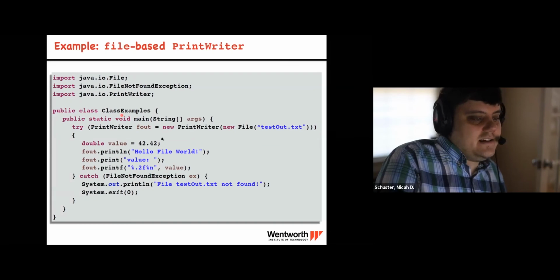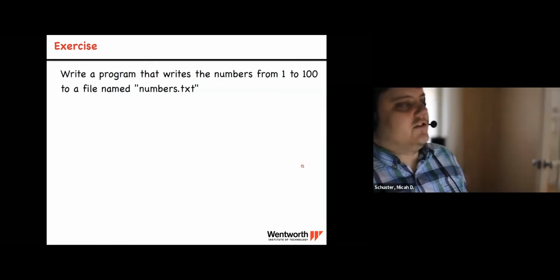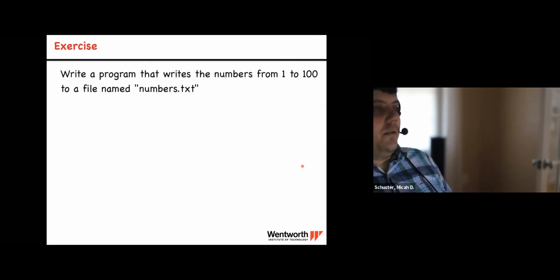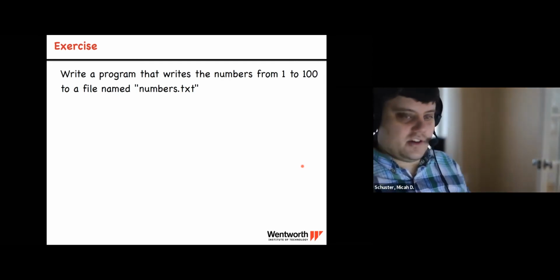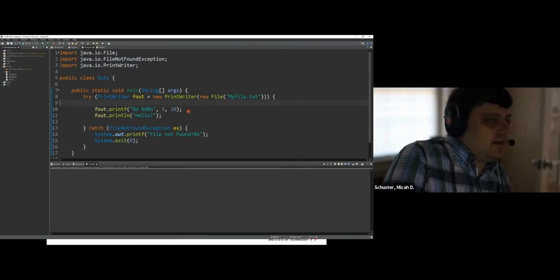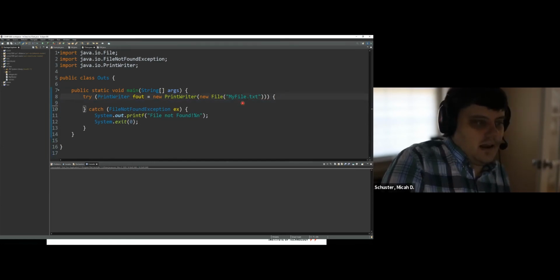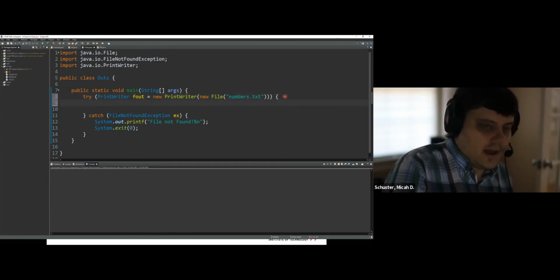All right, so that's basically this sort of thing here. This prints out a couple more things, but you just use it the same way you use regular print. All right, so let's write a quick program that writes numbers from 1 to 100 in a file called numbers.txt. So I'm just going to use this same one, and we want to write this to a file called numbers.txt. And let's throw a loop in here.